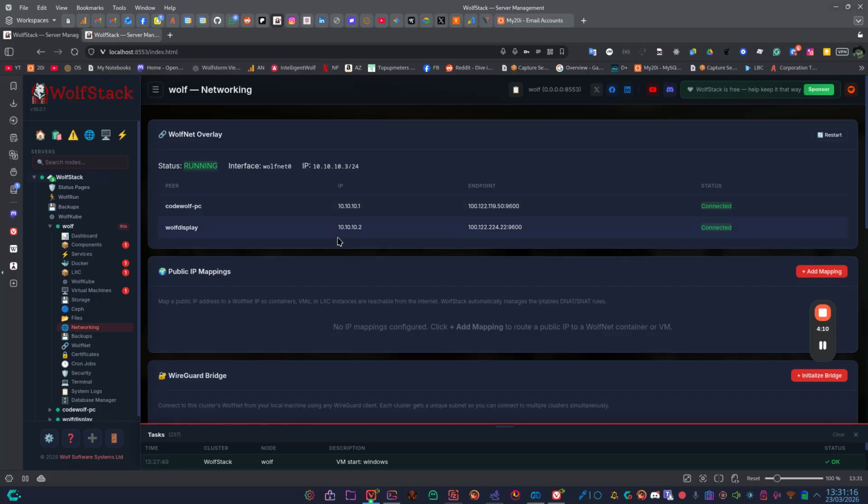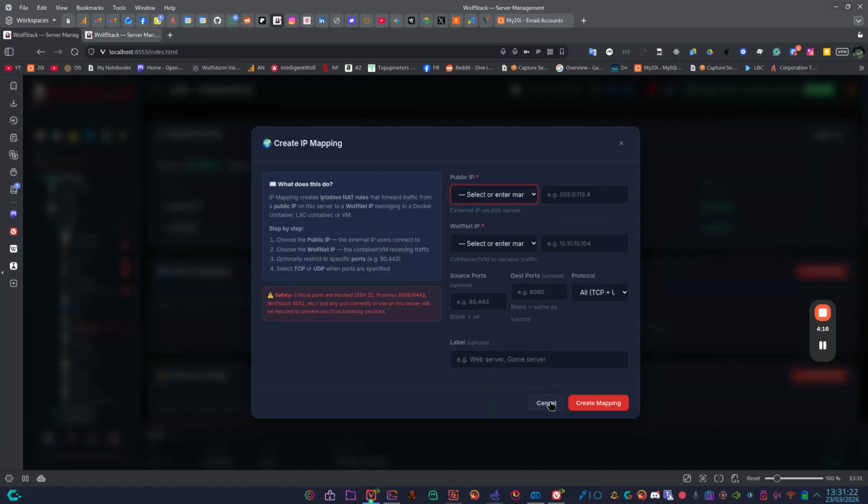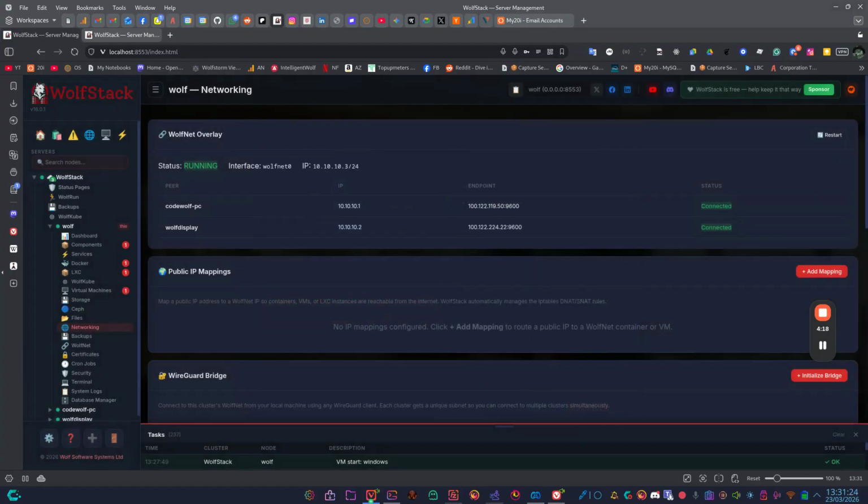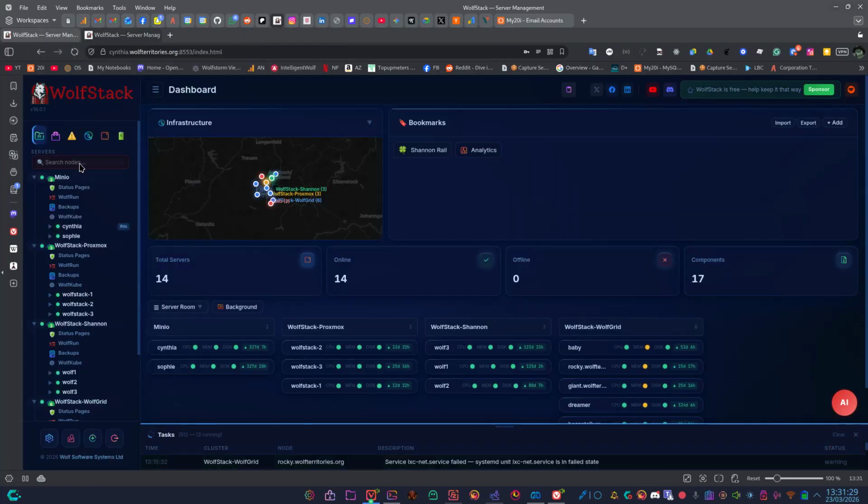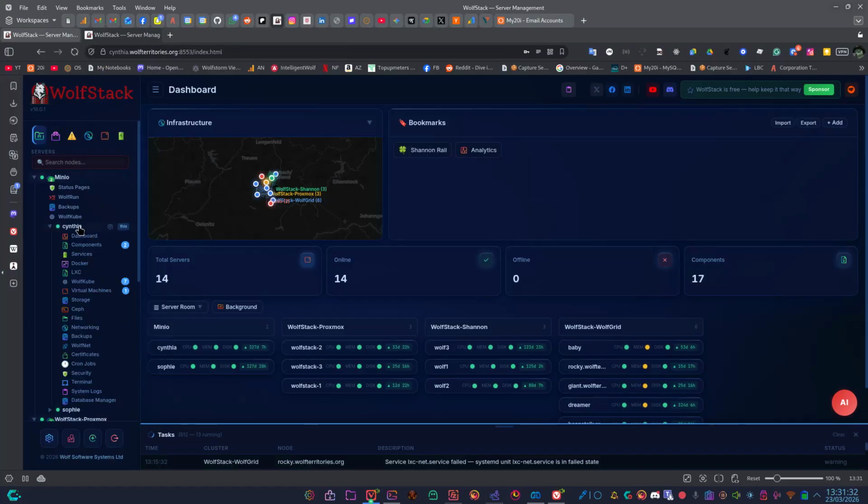So you can see I've got two other servers there, but if I go to add mapping, this hasn't got a public IP because this is the test server cluster in the office. So if I look at another cluster I've got here, I've got loads of clusters on this one. This is probably a more fun thing to do.